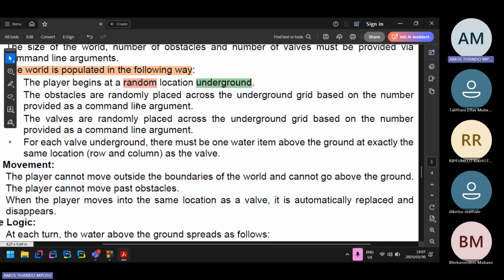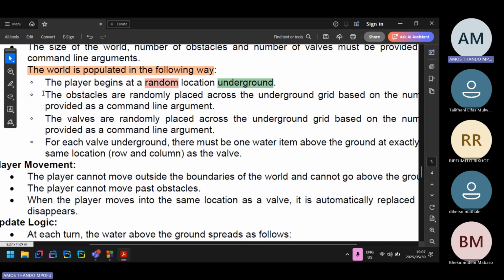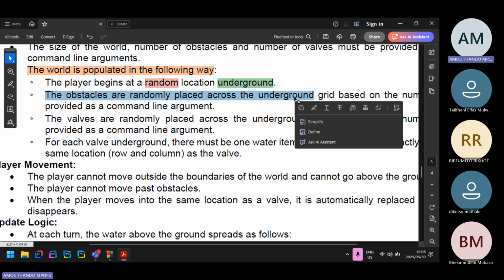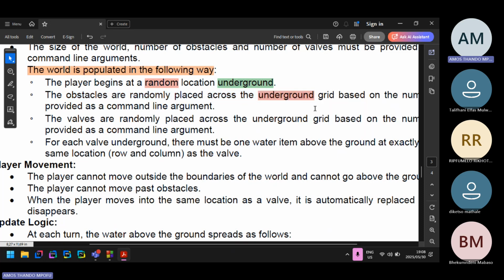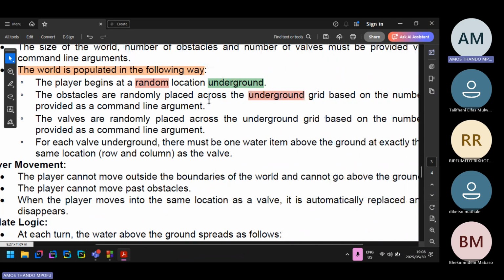Programmers are lazy people. So bullet point number 2, the obstacles are randomly placed across underground. You see, underground again. You need to be very careful when you're dealing with two game modes. To be honest, there's nothing much that's gonna change. The only thing that will change is the problem. So instead of underground, maybe they say, I don't know, inside, outside, something like that. So you'd know that you have an inside array and an outside array. Maybe inside the house, outside the house. So you have an inside the house array, outside the house array. So that's how little they can change the question paper.